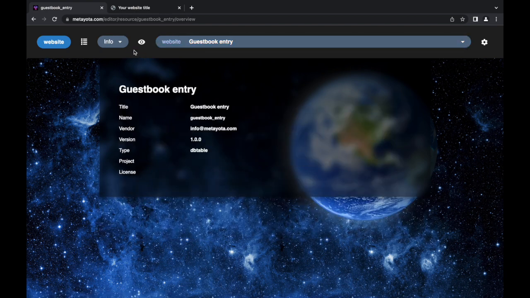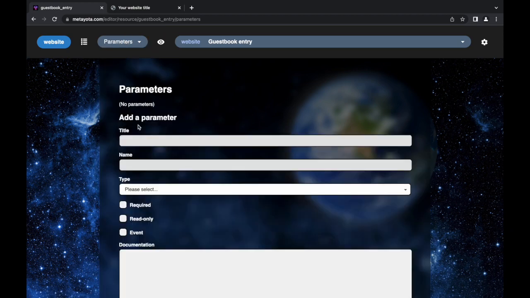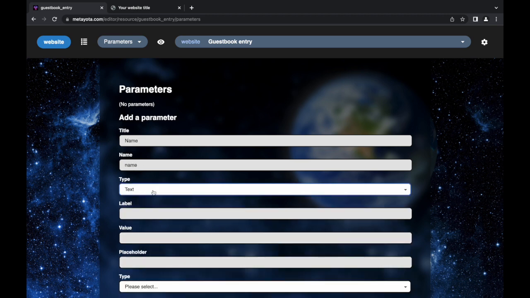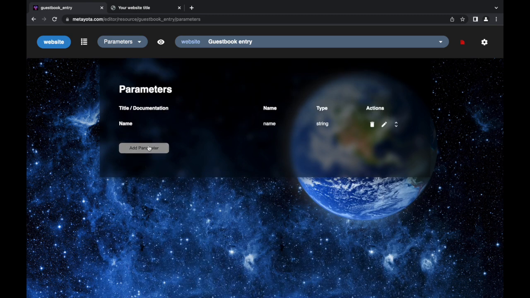Now we are going to define the parameters a guestbook entry has. For this, we switch to the parameters view. We click on that parameter and enter a title, a name, and select a type. Our first parameter will be name, which is the name of the one who wrote the guestbook entry. It has the type text.